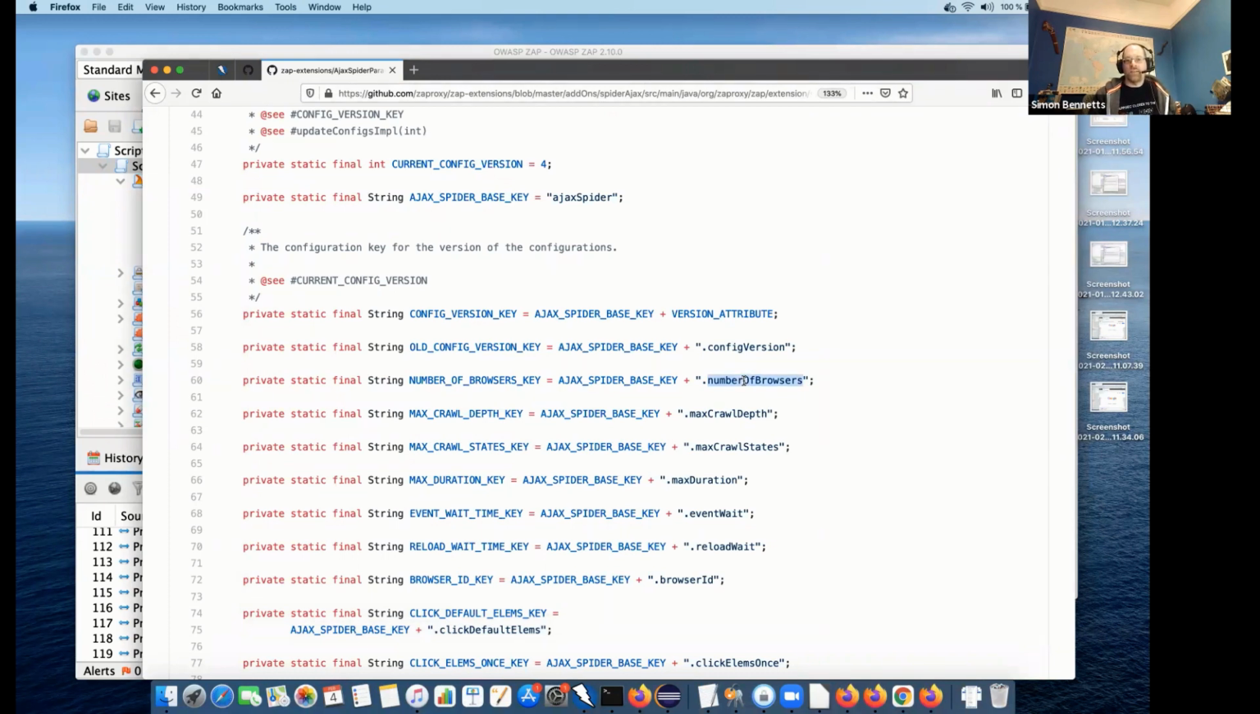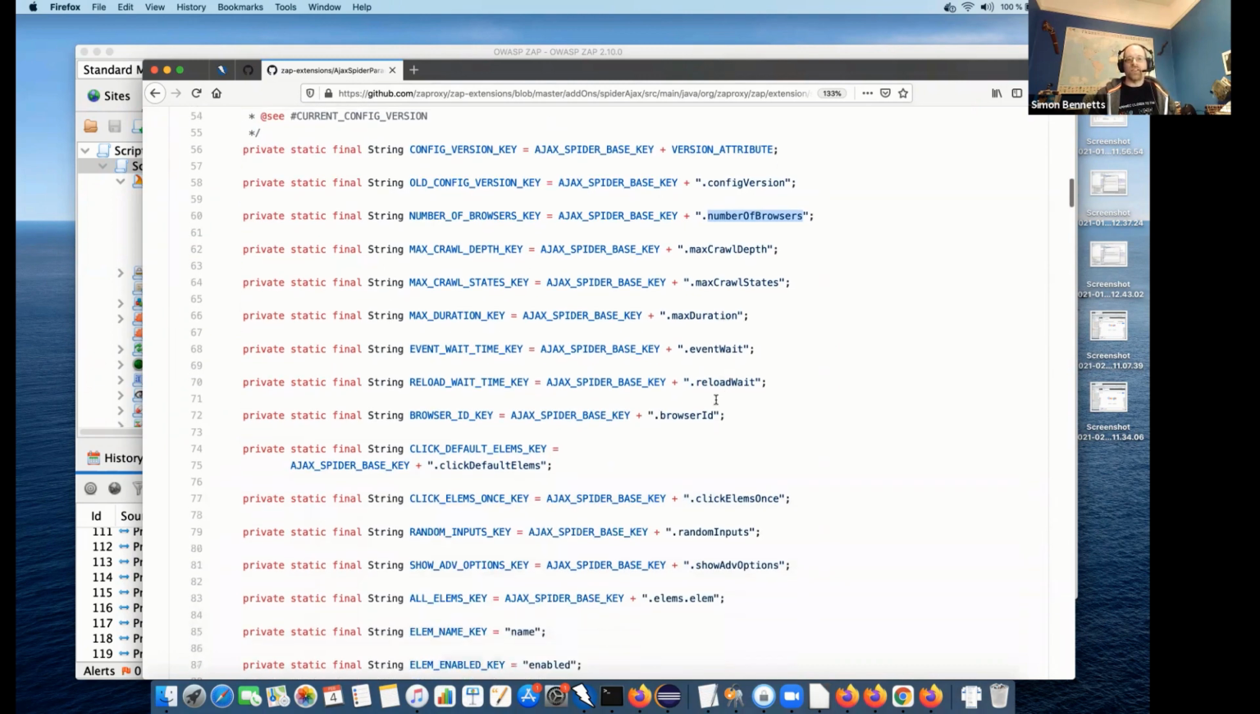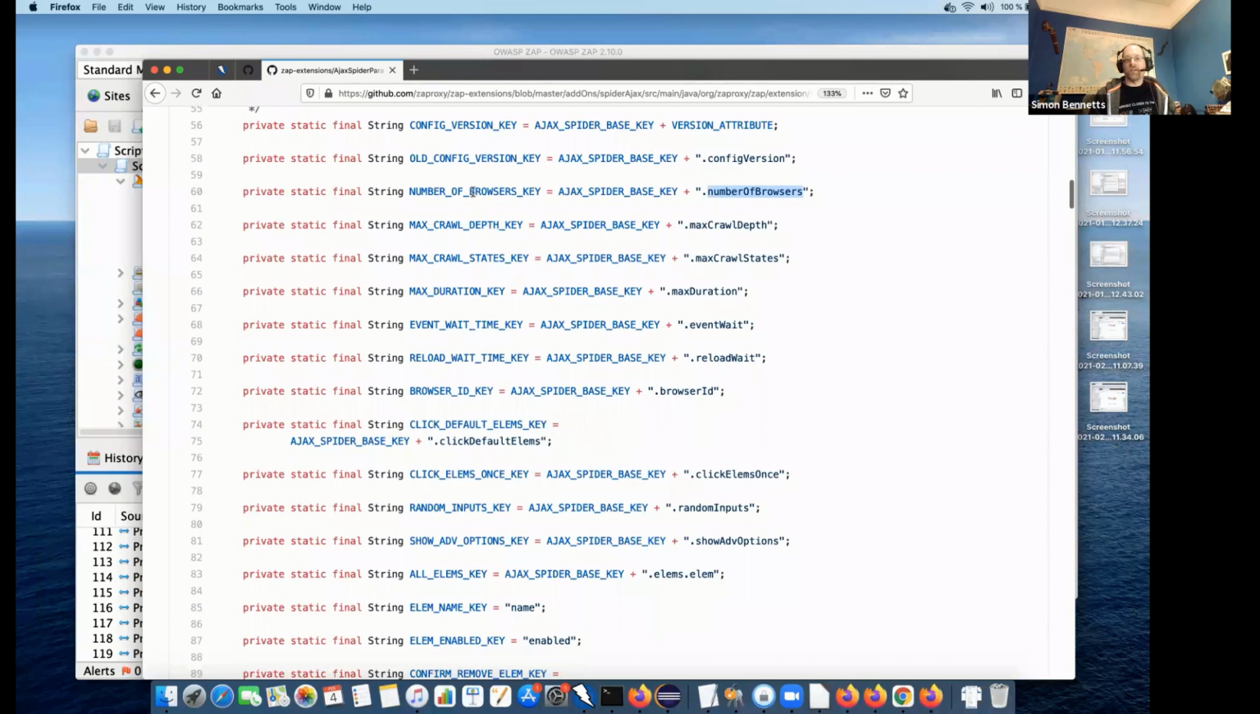And then you can tie everything together, and if you've got the ZAP source code in your IDE, you can see where these things are being used and where they end up. So that's pretty much everything I was going to go through.